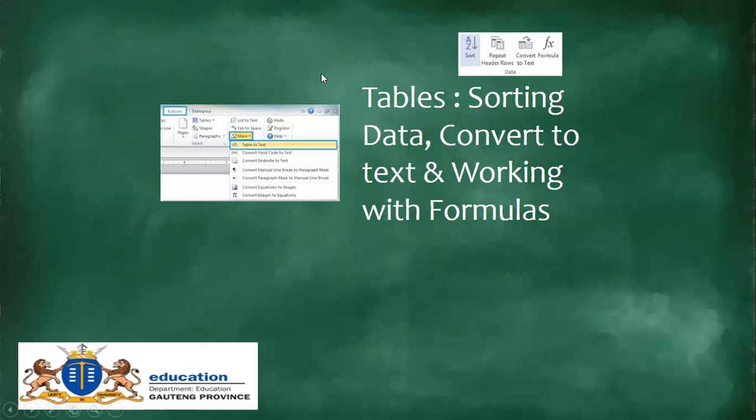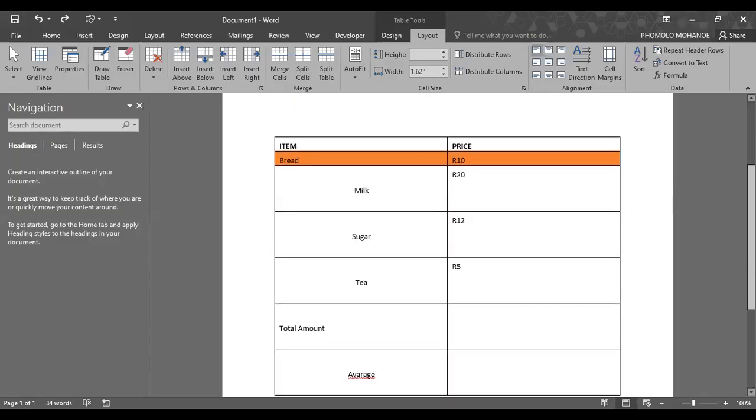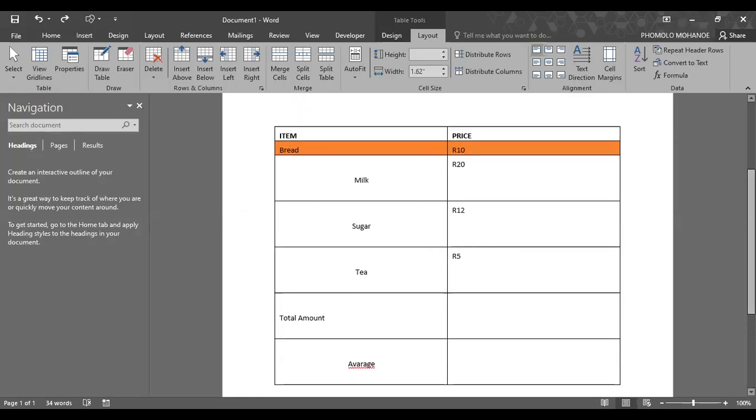You don't have to work this out of your head, guys. You have to use what is in here already. Just highlight where you have to apply that command, then apply it. Can I go back and talk about the formulas now? I'm going to talk about the average, and only average and total. Say I've got the item and the price. Bread is 10 rand, milk is 20, sugar 12, and tea is 5 rand. Now I need the total amount.